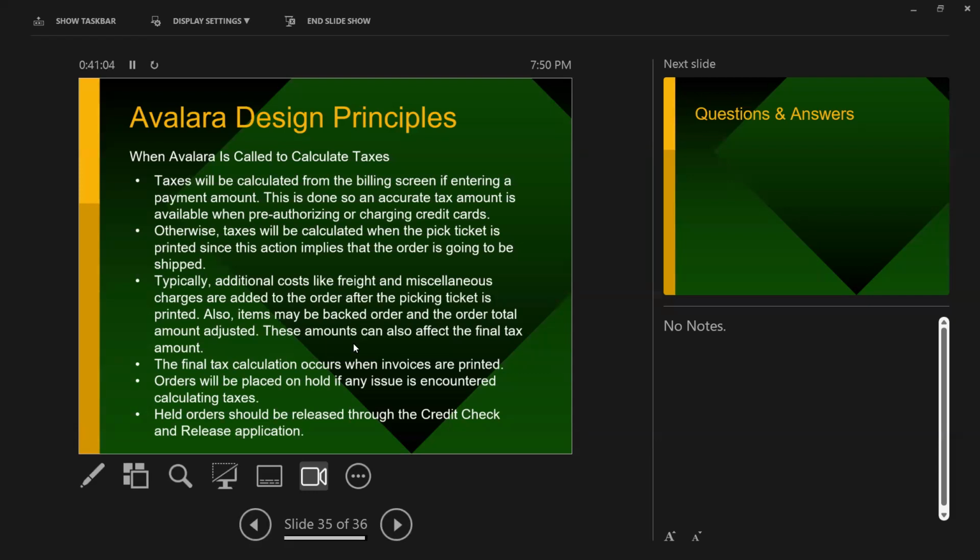Like I said, if there's any issue at all encountered when taxes are calculated, we will put it on hold. And there we have tons of log files, and we create notes and give you the reason that came back from Avalara to say why they rejected it for tax calculations.